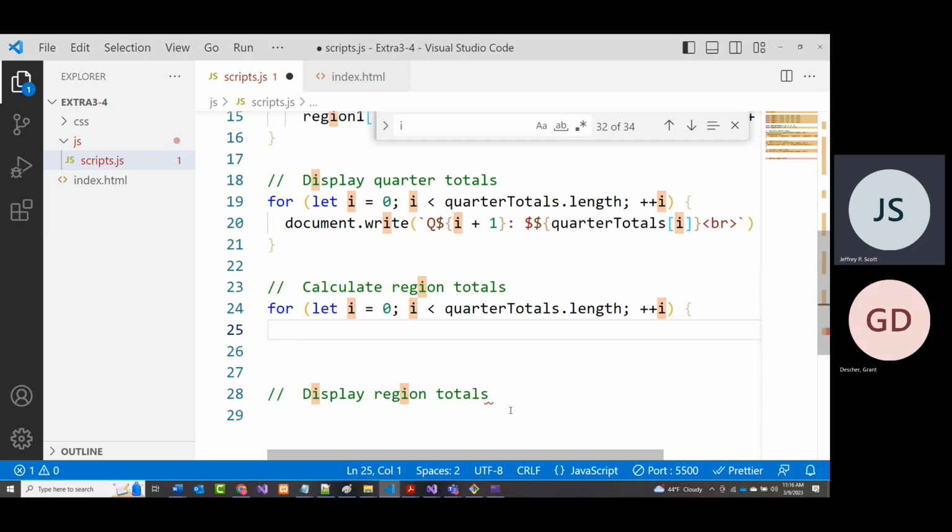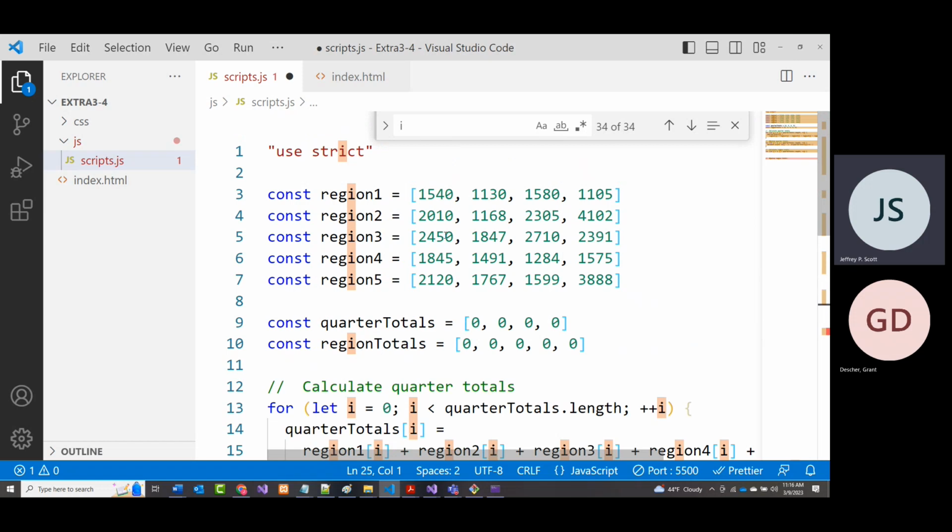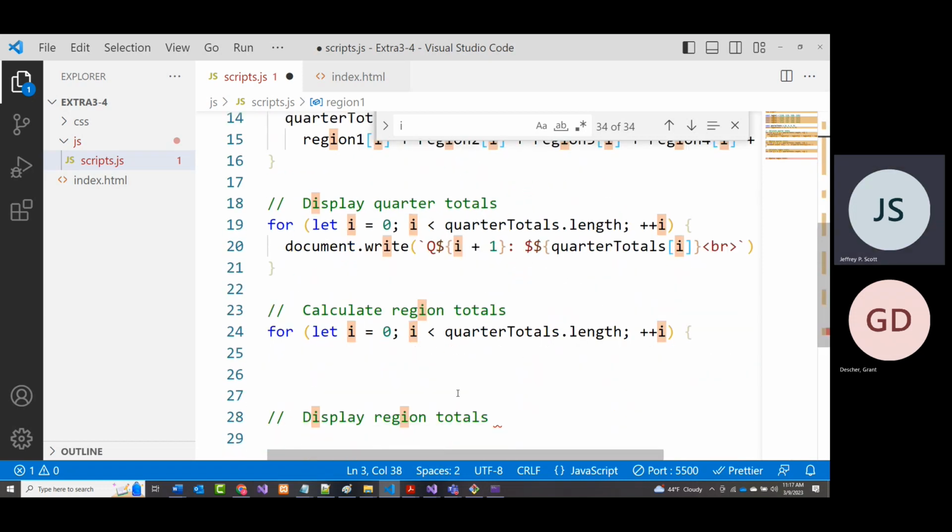Thanks. Okay, sorry. So we're going to calculate our region totals here. And remember, when we do the regions, we don't want to add this plus this plus this plus this plus this. No, we want to add this one plus this one plus this one plus this one. So what we want to do is for each region, we want to add their quarters. So let's go ahead and do that one.